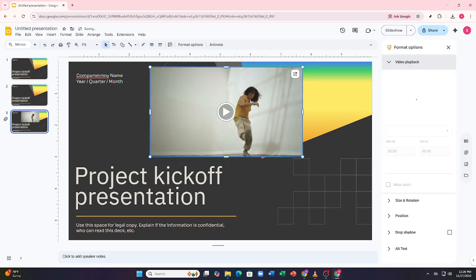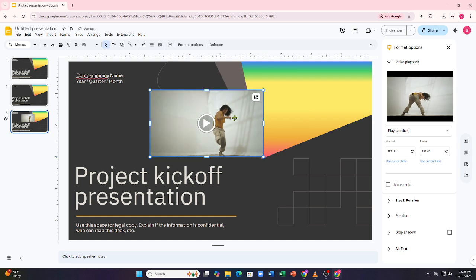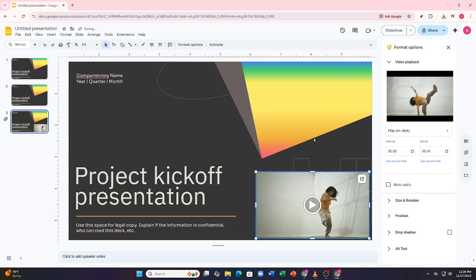Leverage animations and transitions carefully. Animate key points to appear on click or hover, which allows control over pacing and emphasizes important information without overwhelming your audience. Finally, test your interactive slides in present mode.